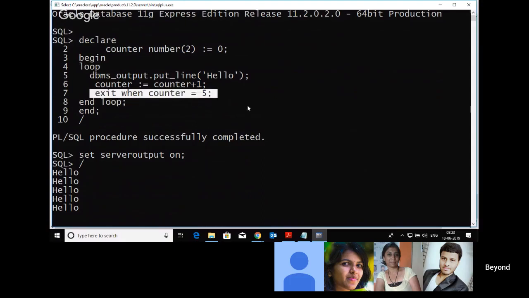Remember this. And the counter should also be incremented. If I don't increment the counter, what happens? It becomes an infinite loop. If I increment the counter and I don't write the exit condition, that also becomes infinite. Because if you don't increment the counter, the counter value will always be 0, and it never matches 5. That also becomes an infinite loop.